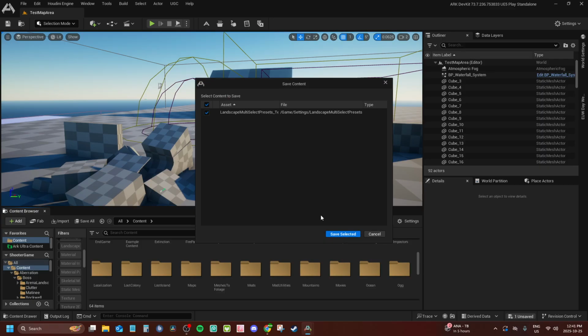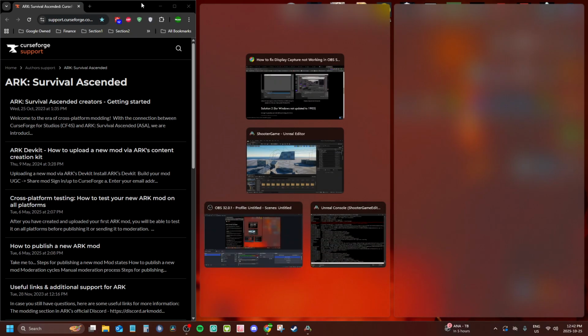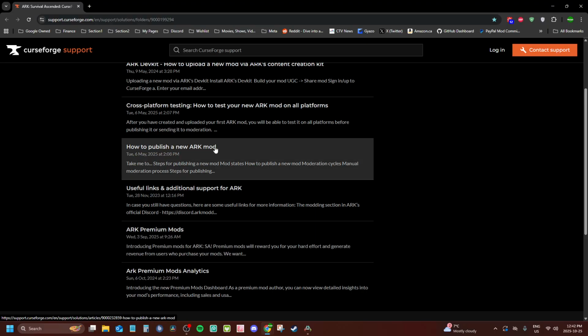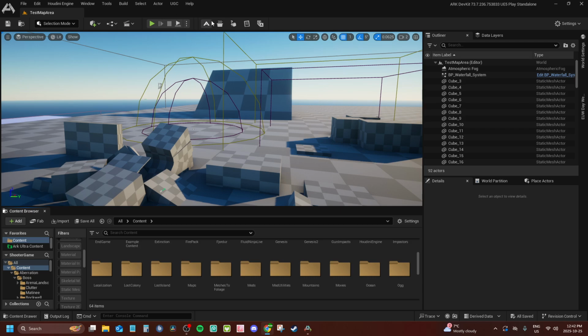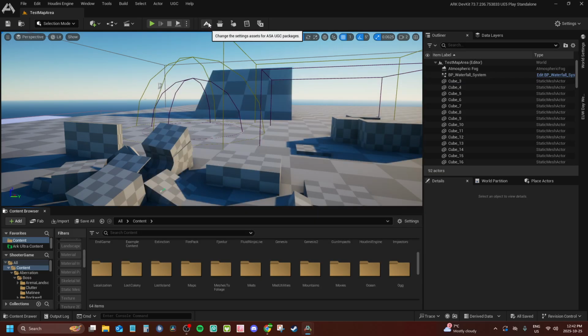And then right here, there's save all, which I can do like this. And then there's CurseForge Knowledge Base button right there, which has some dev kit knowledge and stuff. CurseForge, and then right here is local cooking. And then here, I'll do in the next tutorial, which is the UGC, which is the second UGC settings thing. And then right here, I don't know what that is, so I'm not going to bother with that.